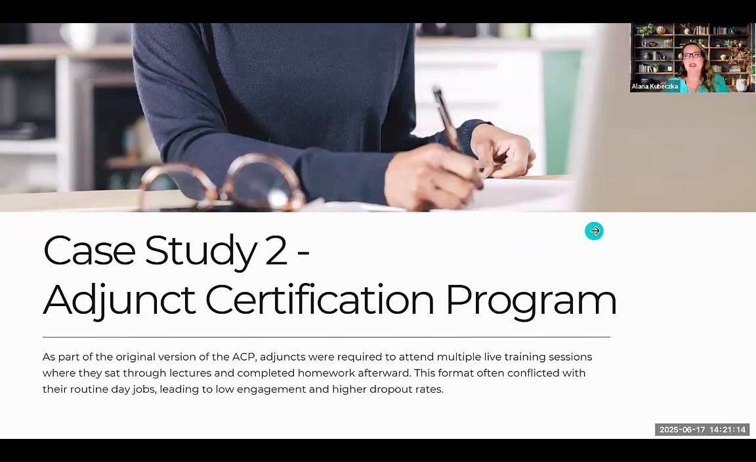So the second case study was, so that was talking about direct student impact. So this one is on faculty, and there is an adjunct certification program. And as part of the original version of this, the adjuncts were required to attend multiple live training sessions, and they had to sit through lectures, they had to complete homework and papers afterwards.